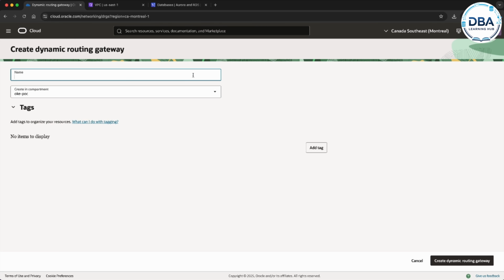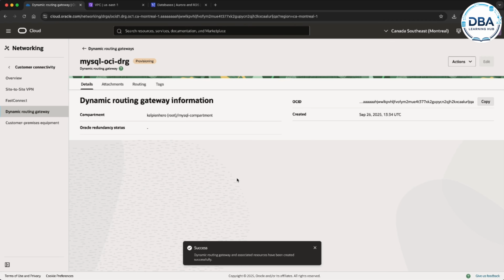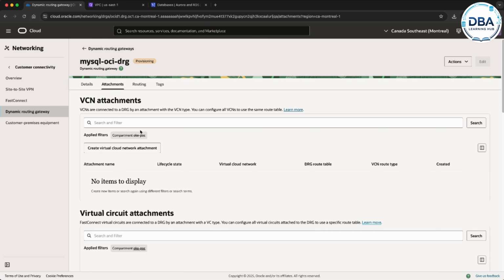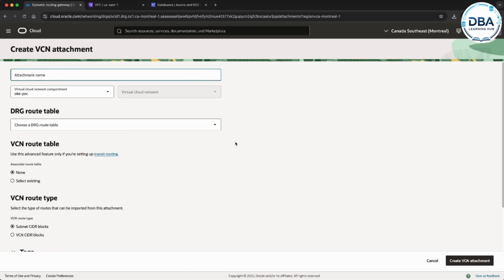So in here, I'm selecting the compartment as a MySQL compartment, and I am giving the name as MySQL OCI DRG. Okay, now I'm creating this dynamic routing gateway. Once it's provisioned, then we will also attach it to our VCN. Okay, it's created. So now we will attach it. We will give MySQL DRG attachment, something like that.